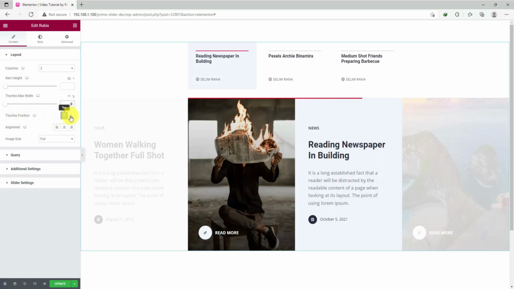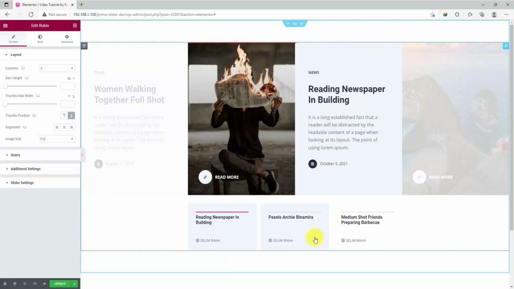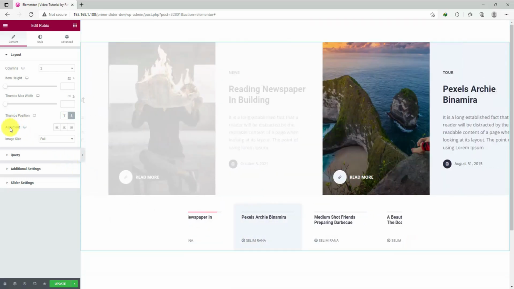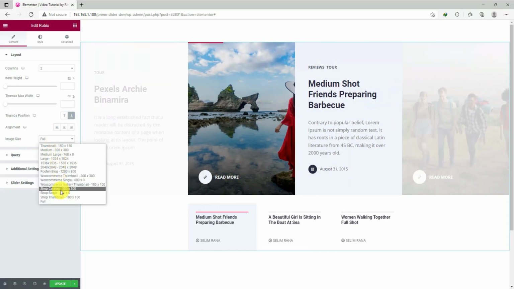You can also change the position of the thumbs either on top or bottom of the content. After that, you can change the alignment of the content or text to left, middle, or right. In the last option of layout, you can change the image size by selecting from the drop-down menu as you need.